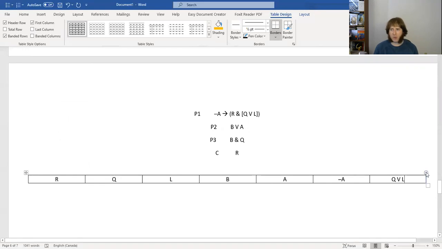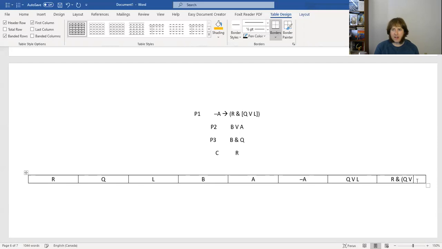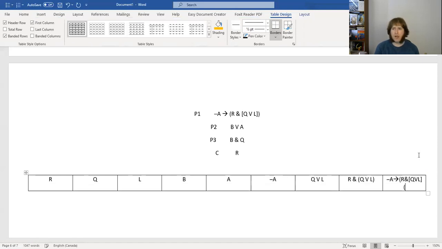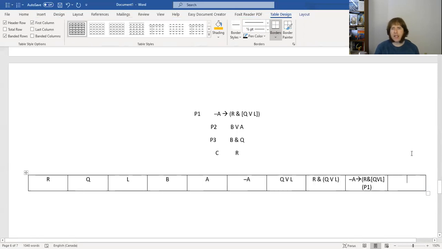So I'm just looking at premise 1 right now. What all do I need to make up premise 1? Well, I need not A, I need Q or L, I need R and Q or L. Then ultimately I'm going to have not A, right? If not A, then R and Q or L. That's premise 1. What else do I need? Premise 2 isn't so bad, B or A.